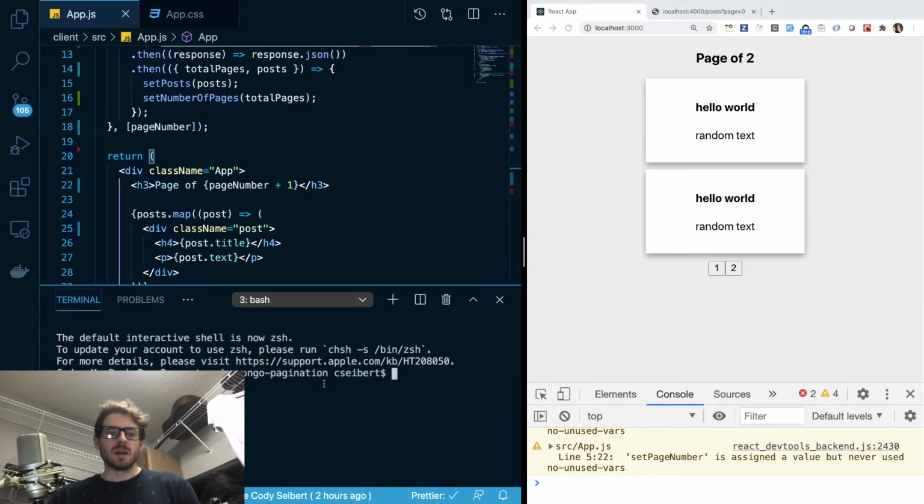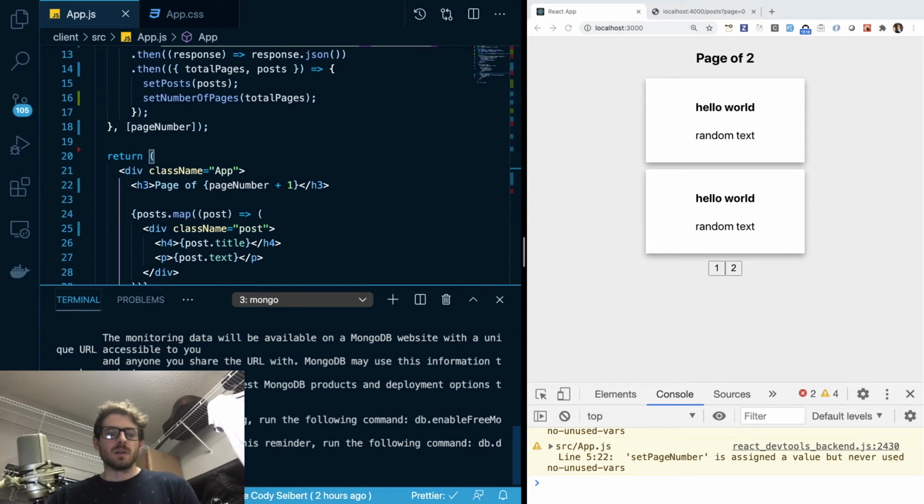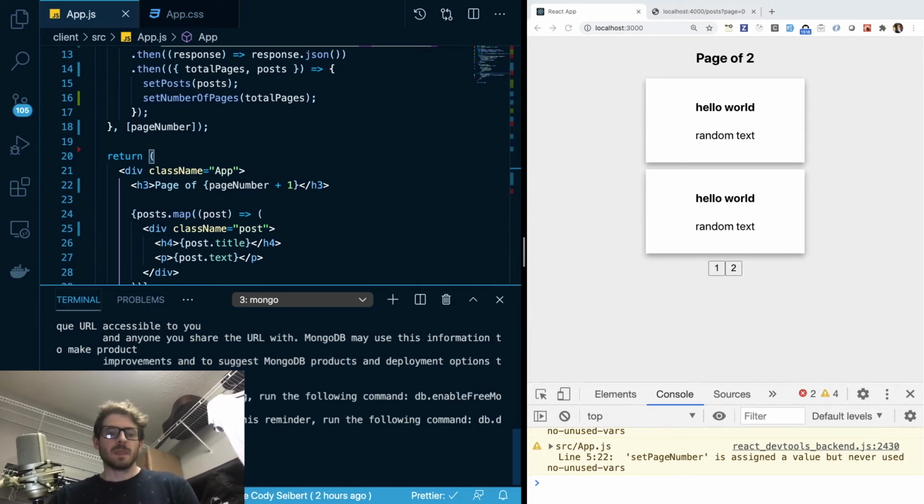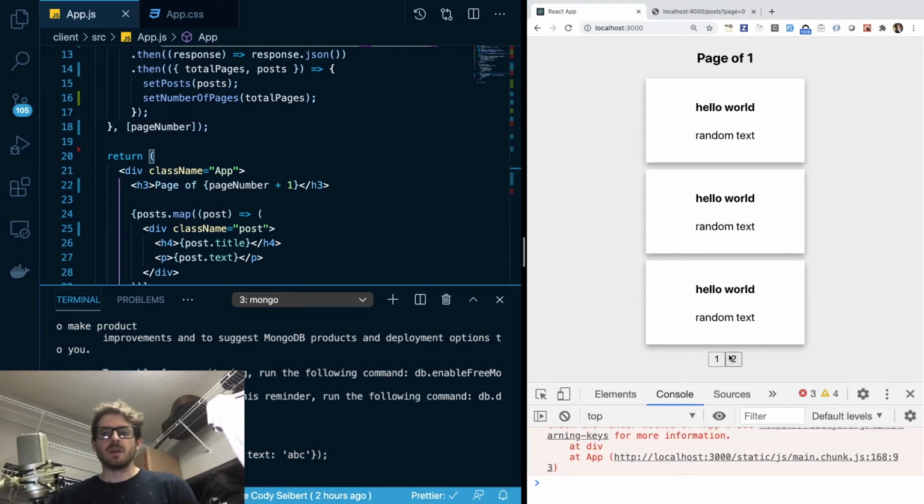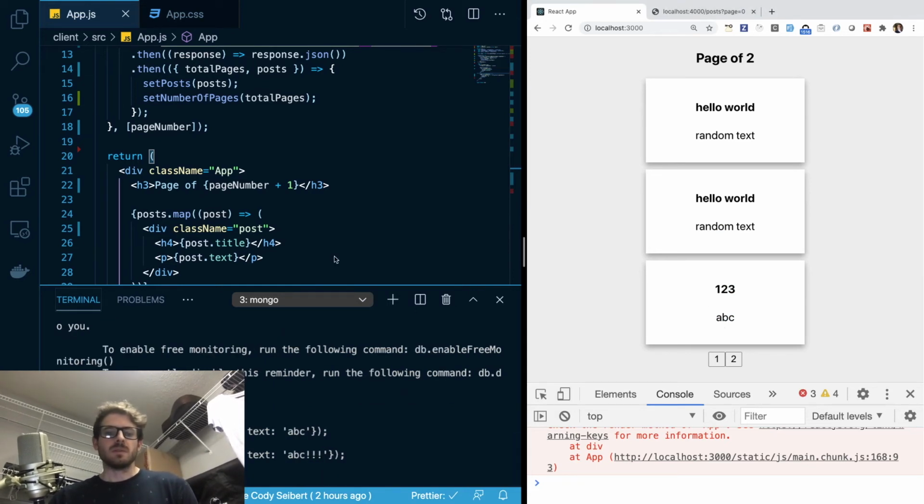So let me just go ahead and try to connect to Mongo again and insert some more realistic data. So db.posts.insert, title of 123 and text of ABC. All right, so now if I refresh, I should get back that on page 2, which I do. And I'll just go ahead and add one more so that we have 3 pages.